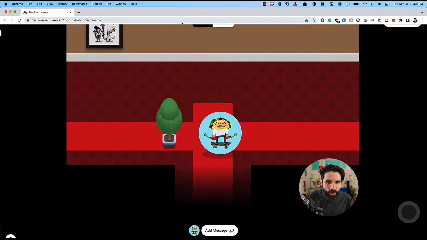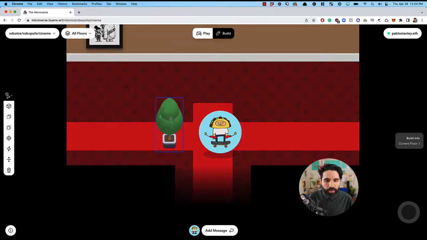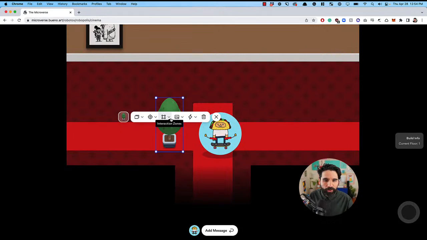Here's the thing, by default, any object that you put is going to have what we call a hitbox that doesn't allow the character to walk on top of it. So if I go and edit the hitbox, like adjust the hitbox, you're going to see that the whole object has a hitbox.